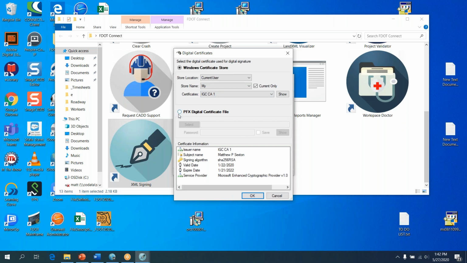Alternatively, if you've got a professional engineer who is coming to your desk to sign a DGN, or sorry, an XML file, and they don't typically work at your machine, and they've got their PFX digital certificate file on a jump drive, you can select this radio button right here and then browse to that jump drive to find that PFX file. Now, when I say you can do that, they should do that.